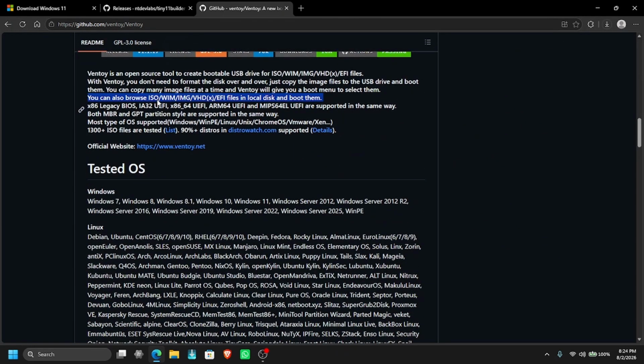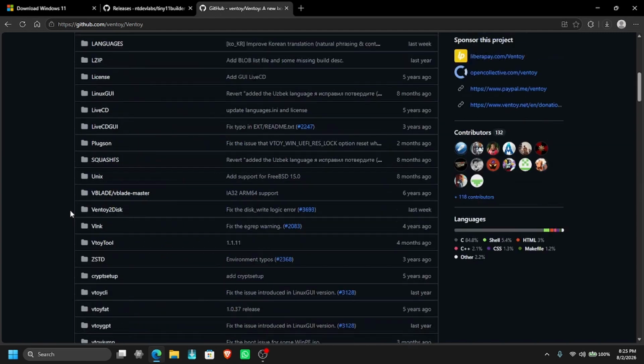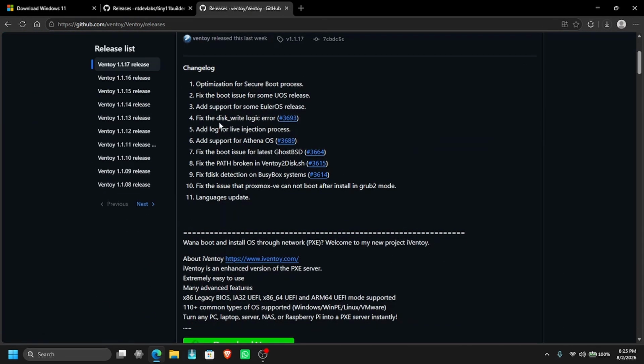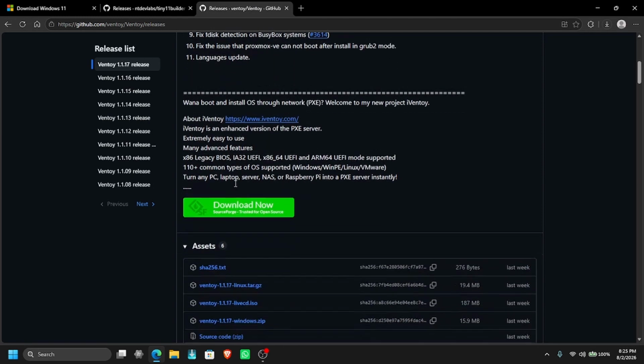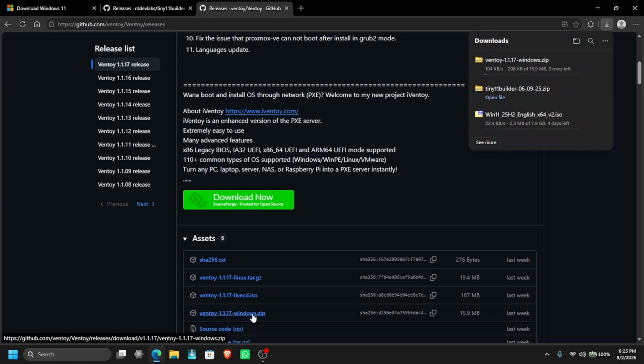Here it says there are some tested OS and Windows 11 is also included there. Yeah, there are some GPT partitions, everything is included in it. This is by far the best one that I have ever used. So I'm just going to download the latest version of Ventoy. Okay, here we go. Yeah, optimization for secure boot process. This is the one that we need. I'm going to download the windows.zip file right there.